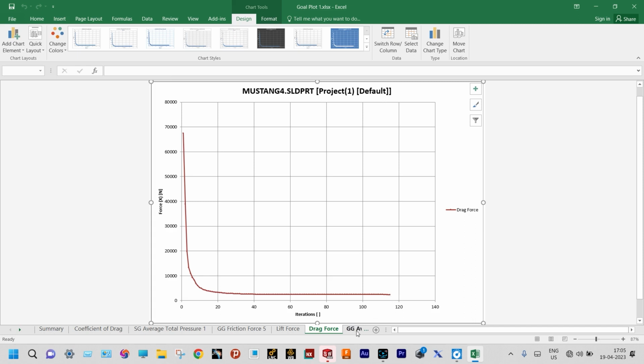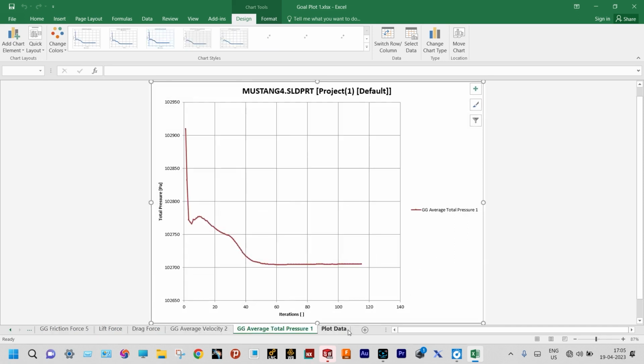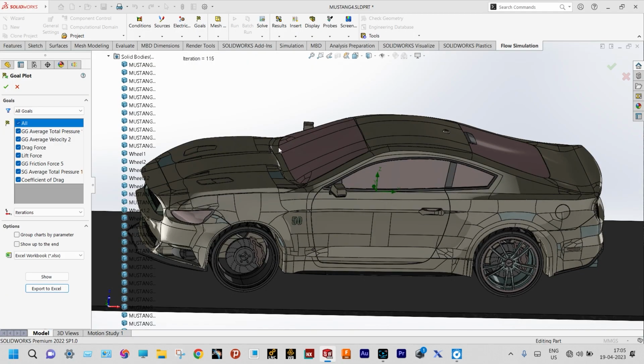Next one is the global goal, and that is known as average velocity. You can see after 115 iterations, average velocity is 46.64. And finally, you can see the global goal, that is total pressure. And here also you can see you cannot have that much change in pressure. It is 102,705 Pascal. So these are the different values we obtained from the goals. You can see all the results from here itself.